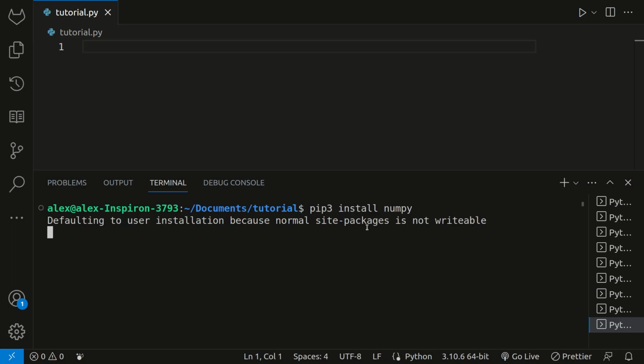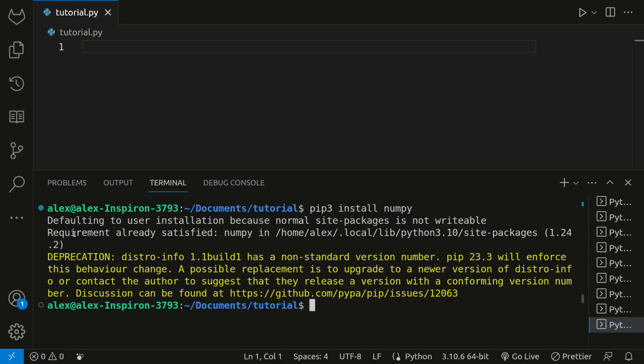So when I enter, it says that it's already installed on my computer, but for you, if it's not installed, you'll have to type Y. So now it's installed on my computer, which we can simply access by saying import numpy.